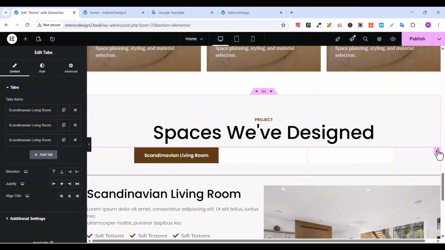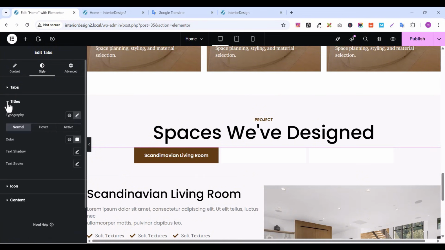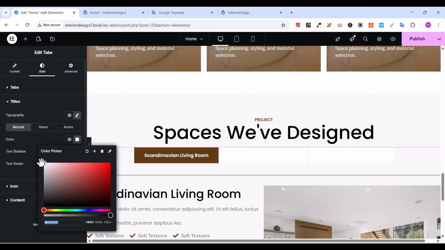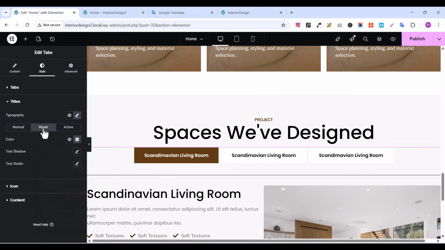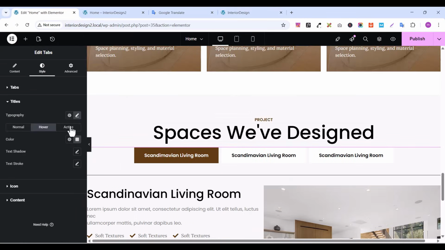So let's select this and go to style. So on the title, on text color, let's change it to our dark color, right? Like this. Okay, so we can hover on it. So let's go to our hover tool. So when we hover on it too, let's see. When we hover on it, it changes to white.